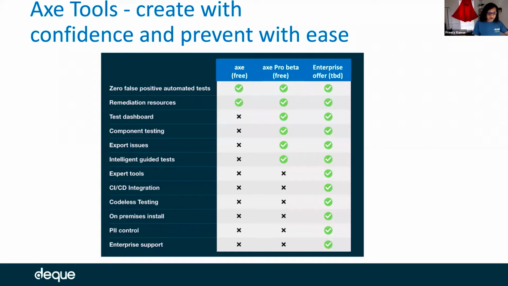So with the free Axe, you are getting 0 false positive automated tests. That's the manifesto of Axe, and it's been something that we have been really focused on because we feel that anytime a developer sees noise, they tune out. If they see a false positive, they're going to say, can I trust this tool? Or it's going to waste my time.